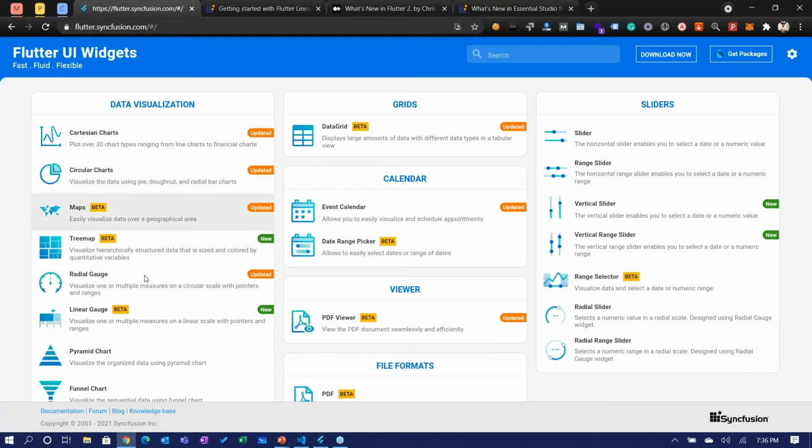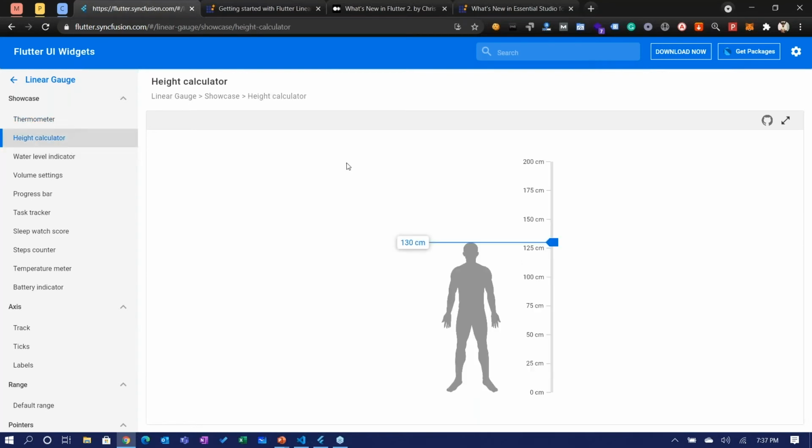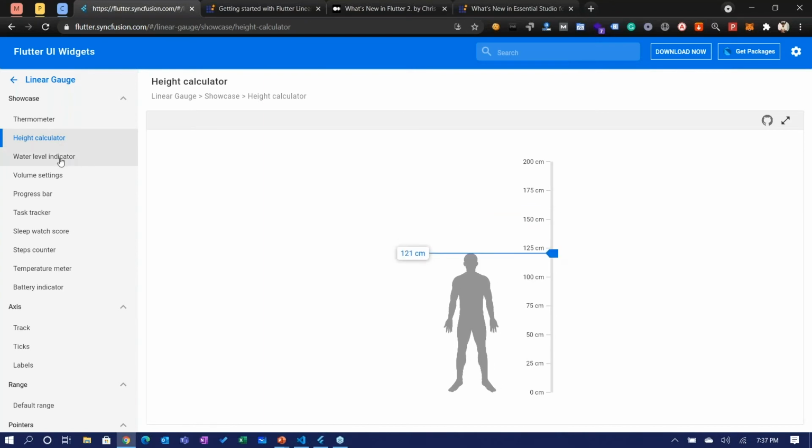So as we were talking about Linear Gauge, this is the new widget that we have released. So here you can see that the Linear Gauge has been customized to showcase a thermometer. So as I said before, we can customize the Linear Gauge any way we want. Here is another example, like a height calculator. So these customizations are all possible with our Linear Gauge.